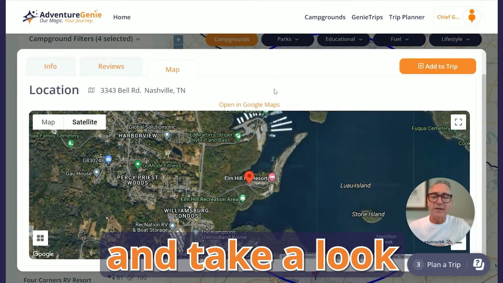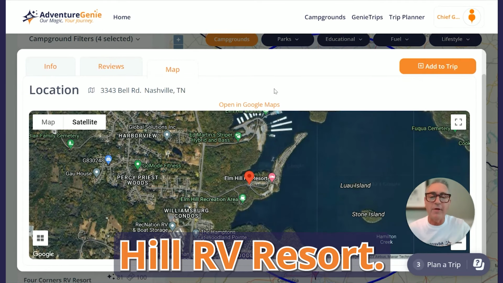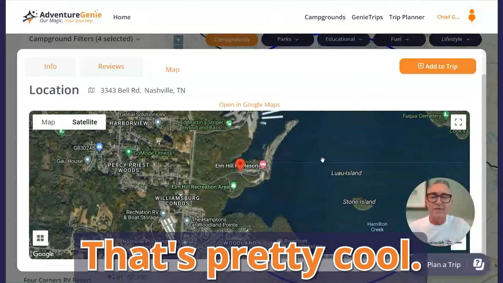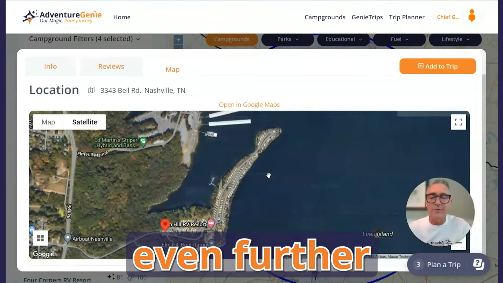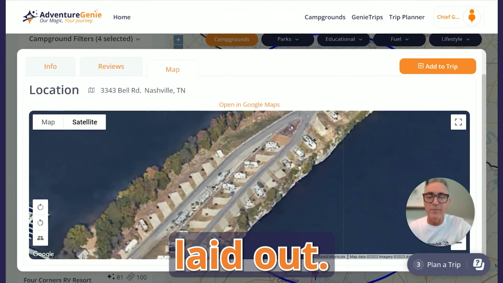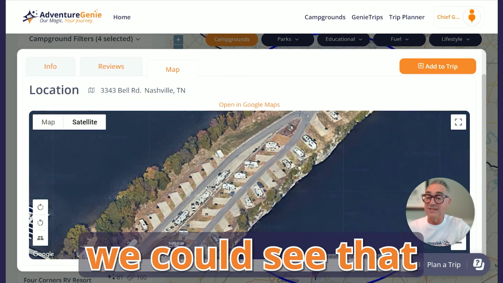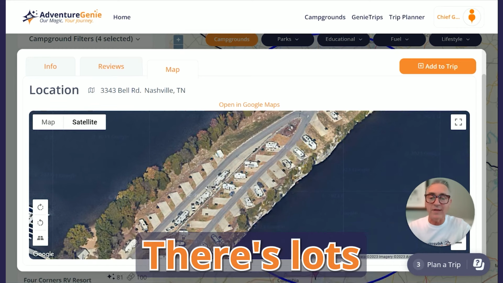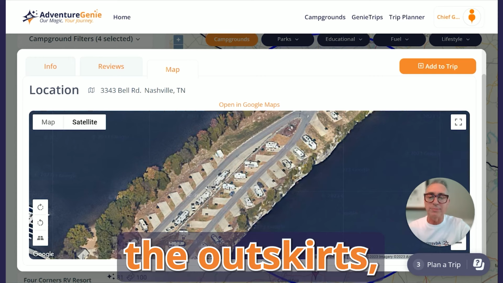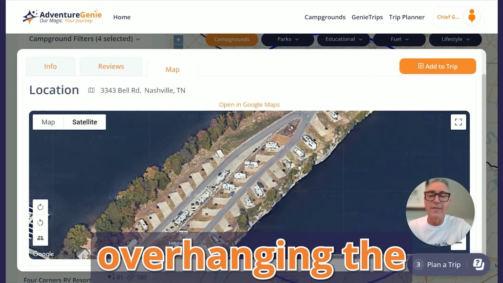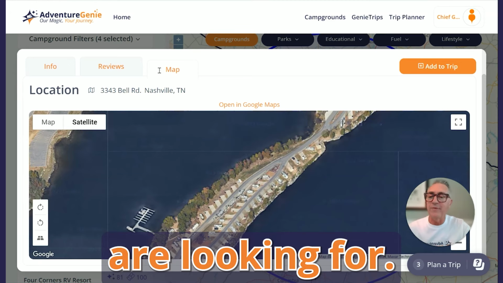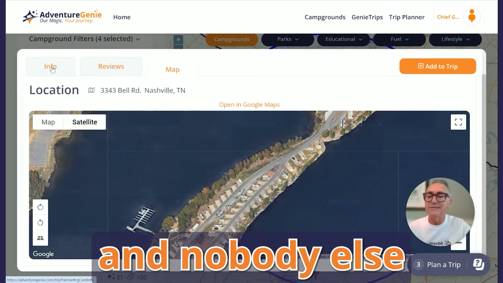And we can go and take a look at this particular campground, Elm Hill RV Resort. We see that it's on a nice lake over here. That's pretty cool. We could zoom into it even further and take a peek at how the campground is laid out. Even with a 3D view, we can see that there are nice concrete pads. There's lots of space, trees around the outskirts, but not overhanging the sites themselves, which is what a lot of people are looking for. So we think that's pretty cool, and nobody else is doing that.